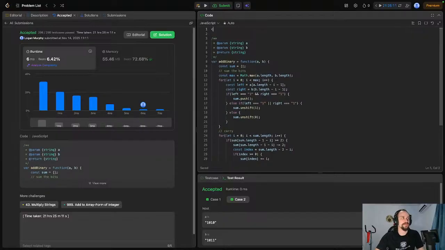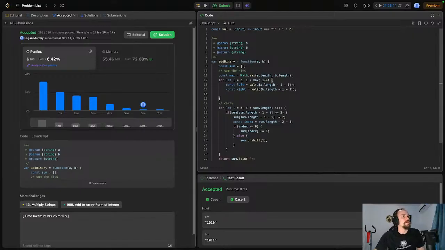We can do this. Let's do this. Const val equals input equals 1, otherwise 0. So we'll do val and val. That way we can simplify this a little bit. And we'll say const current equals the value of a sub I.